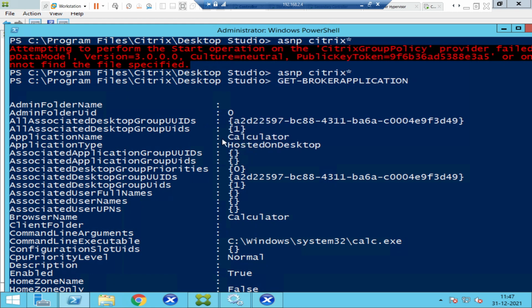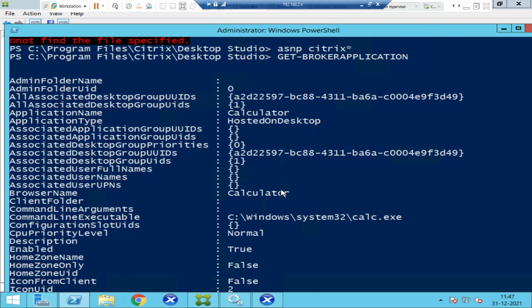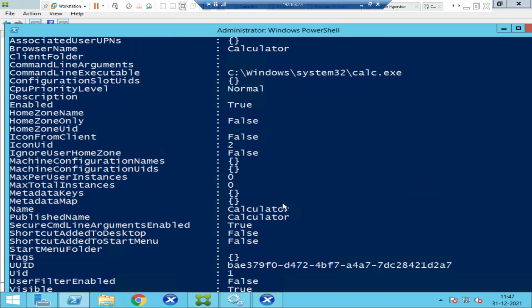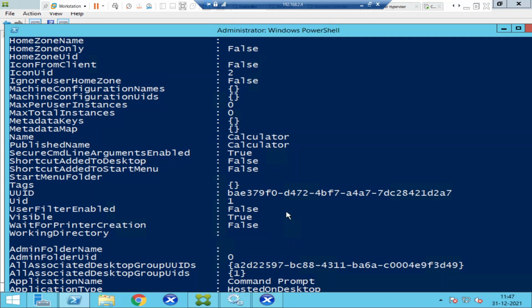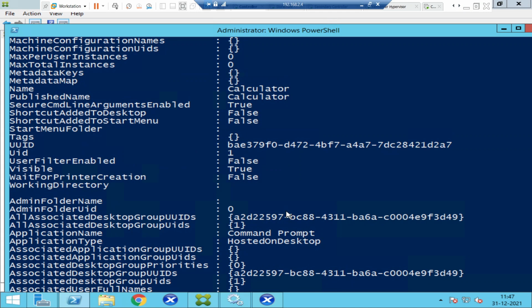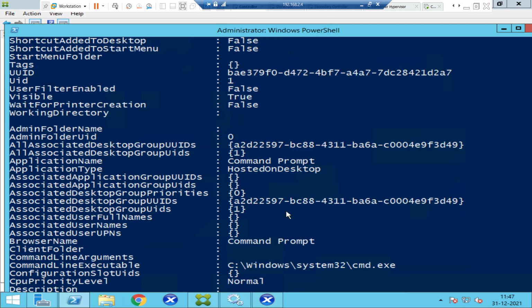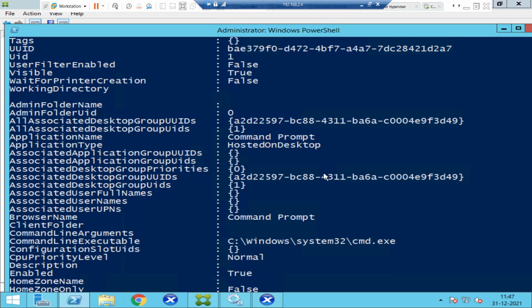Yes, the first application, if you see here, is Calculator. It says the application name is Calculator, and it shows the location where this app is located, and you find all of the details here. The name of the application is Calculator, and the published name is also Calculator. Yes, I have a Calculator application in my lab environment. And the second one is Command Prompt. Yes, I have Command Prompt. So this is also right information.